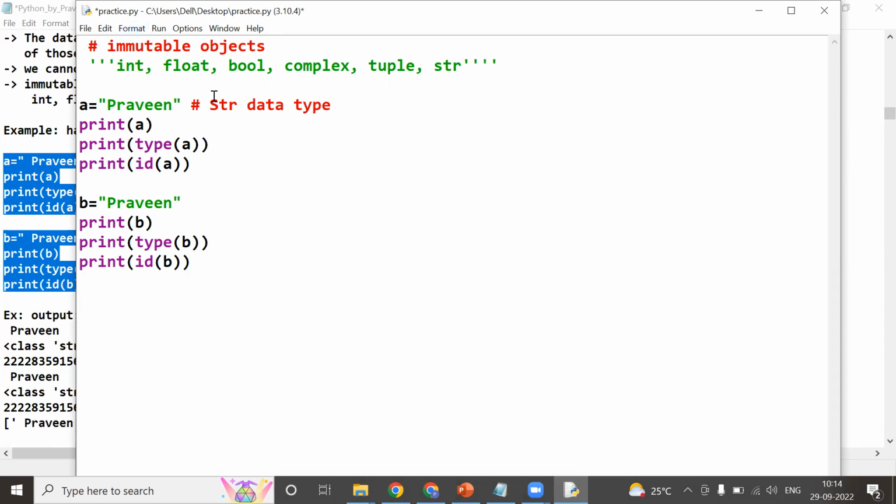If I save it and run it, you will understand. A is equal to Praveen and B is equal to Praveen. Both are the same data, so they have the same address, not a different address. Let's see, I'll show.